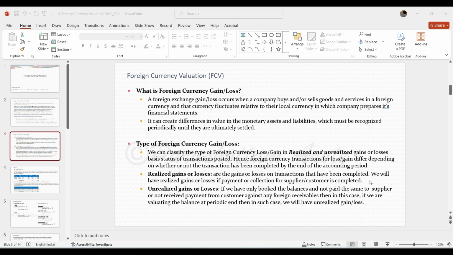To summarize, realized gain or loss will be calculated at the time of payment or collection, and unrealized gain or loss will be calculated through the foreign currency valuation program at the month end. Realized gain or loss will be considered at the time of payment or collection, and unrealized gain or loss will be accounted at the time of these open item valuations.